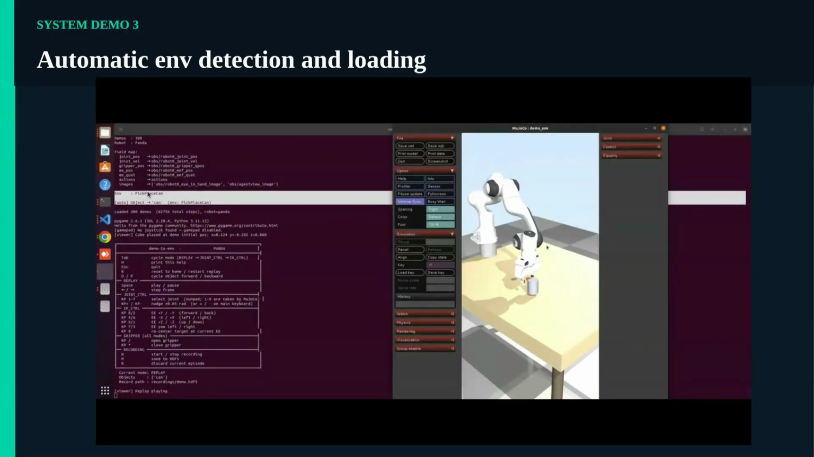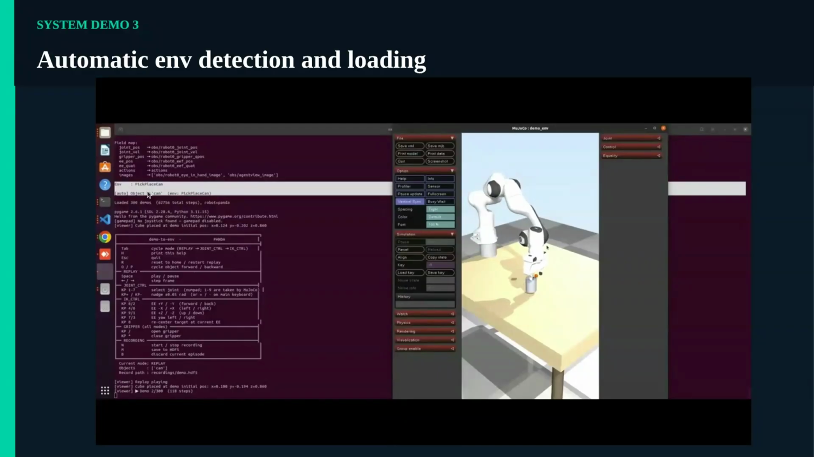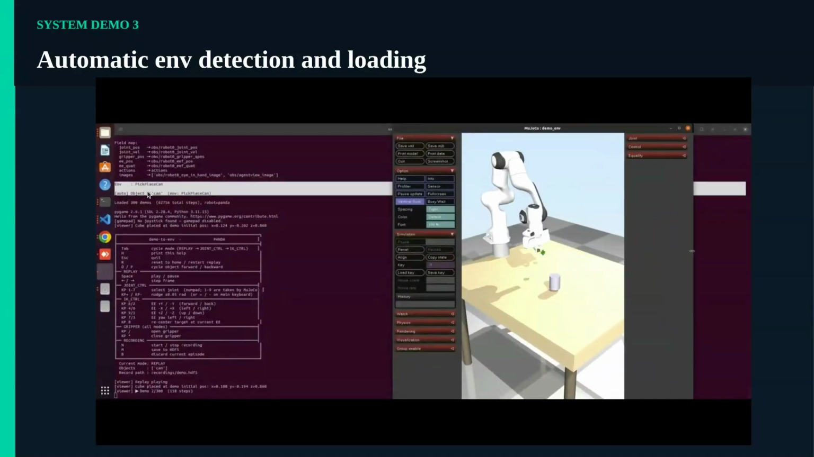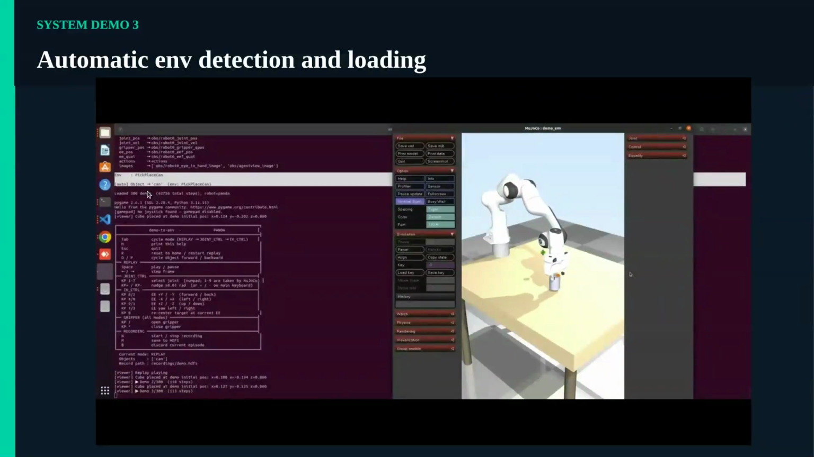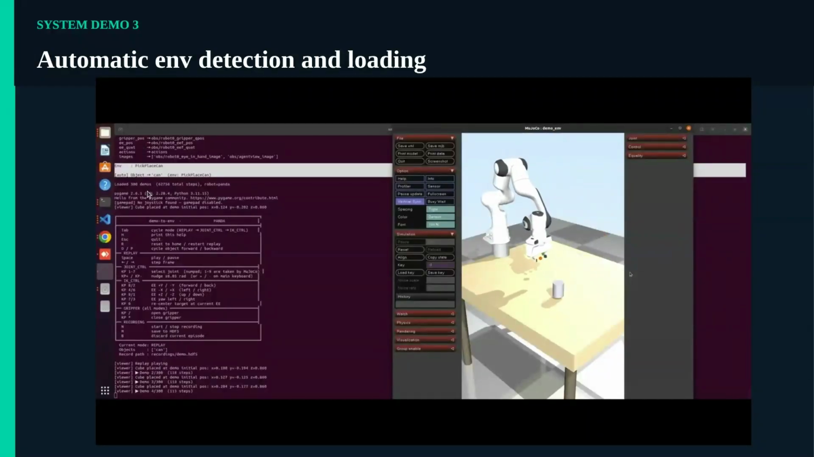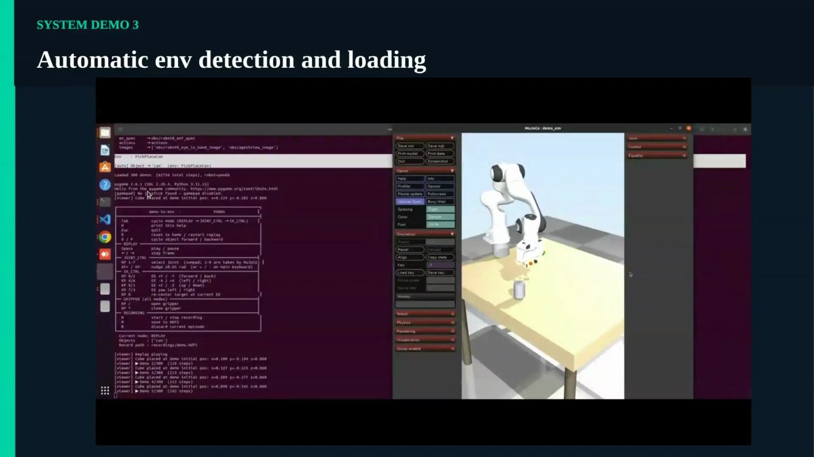Note that we do not have all the assets in the environment compatible yet. So here, the fixture for placing the can is not available yet. But as you can see, it automatically detects the environment, and it's able to follow the right trajectory. So it's able to pick the can. It's able to detect that it's a pick and place task, and load the environment.